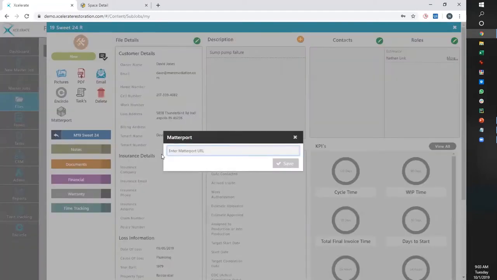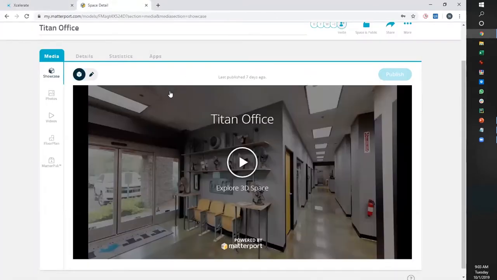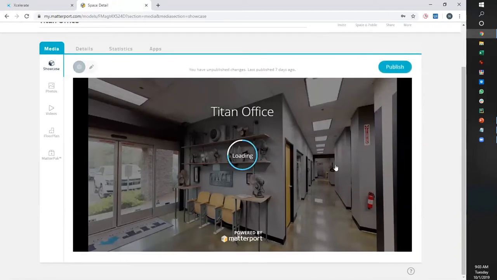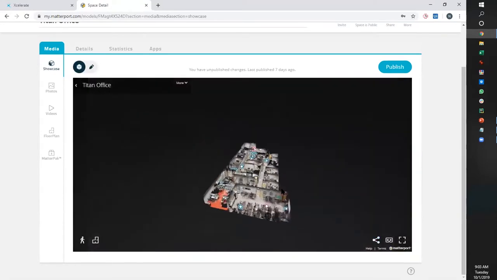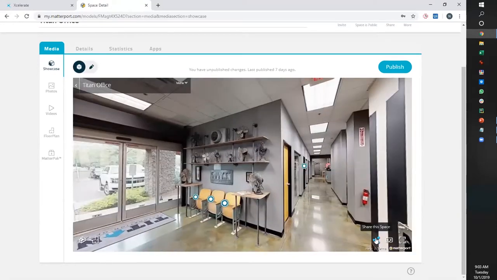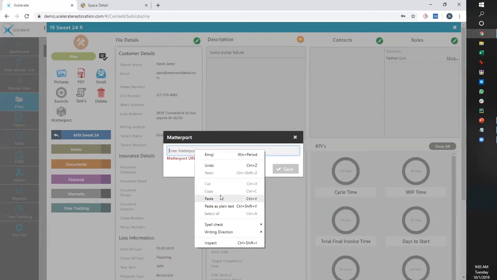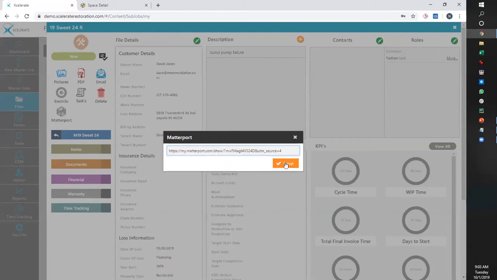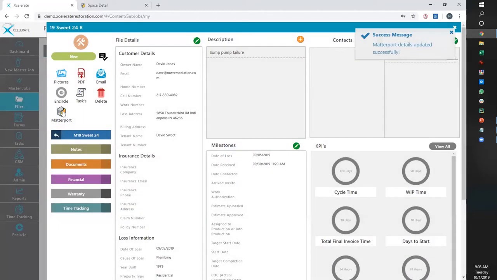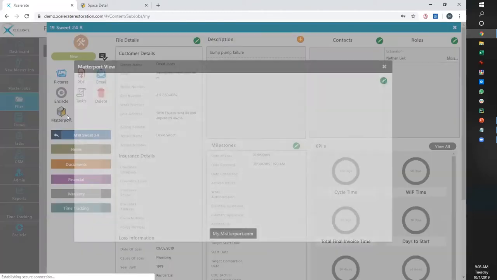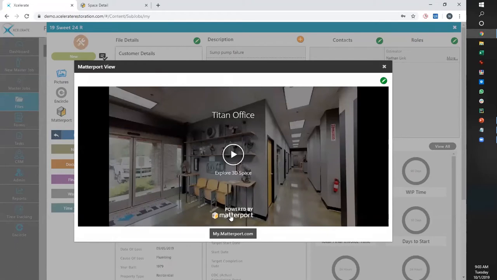If you click on that, it's going to ask for a URL from Matterport. How you get that is by opening up a Matterport scan, like this. If you're familiar with Matterport, this should be something you're using every day whenever you're in a scan. At the bottom right, you're going to see this share this space, and you're going to have all these options here. If you click on the copy URL at the top and then go back over to Xcelerate, you can paste that in here. Once you save, that Matterport icon is going to become colored in, and you now will have access to that Matterport scan through Xcelerate.